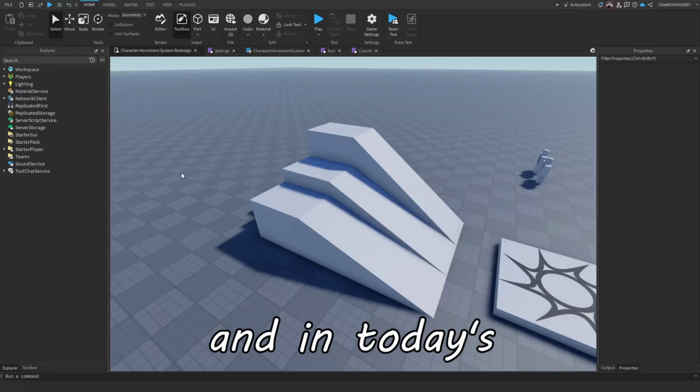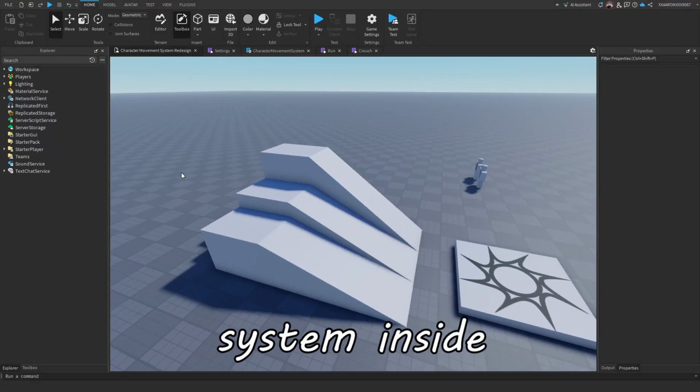Hey guys, my name is Ericode, and in today's video I'll be showing you how you can create a movement system inside of Roblox Studio.